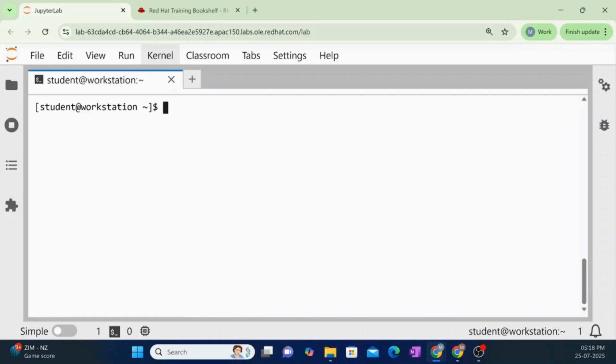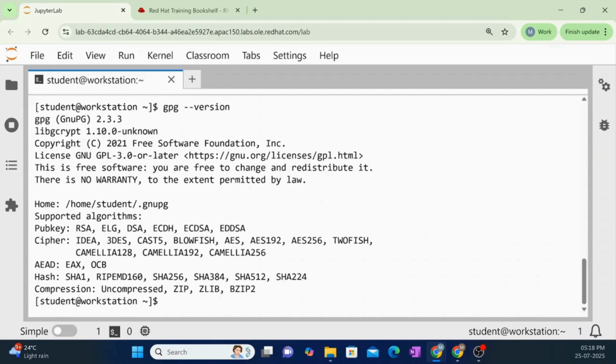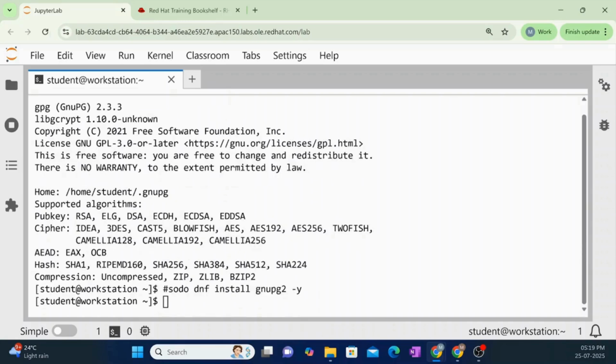In RHEL 9, GPG is already pre-installed with the GnuPG package, but we will verify it anyway. Just to verify, all we have to do is type in gpg --version. If it is installed, it is going to show you the version. If it is not installed, just type in sudo dnf install gnupg2 -y. This should allow you to install.